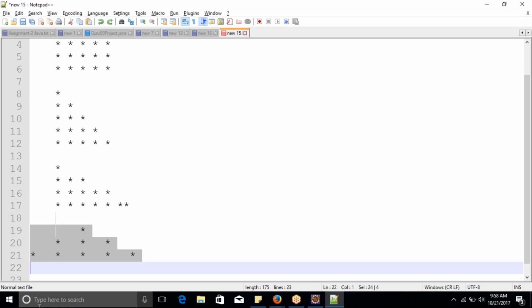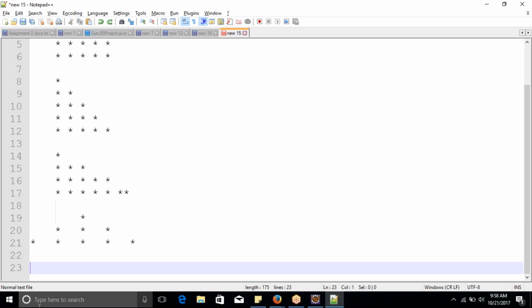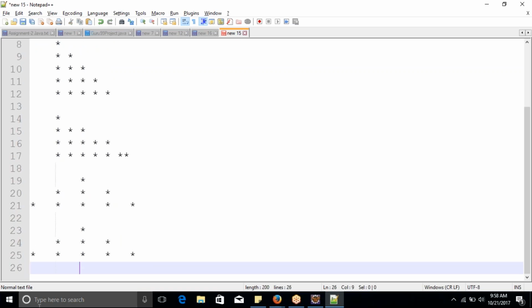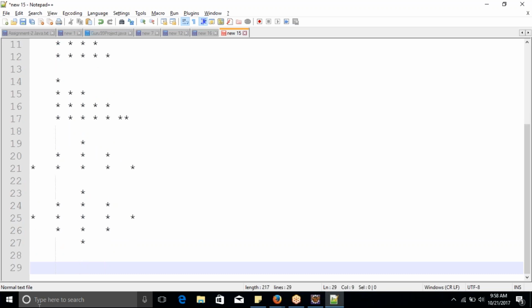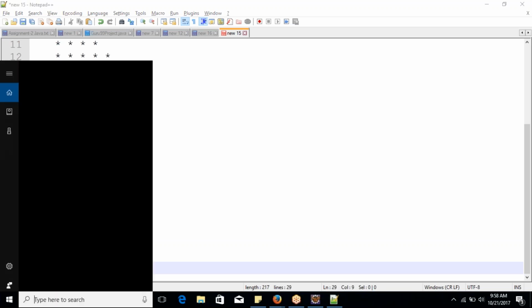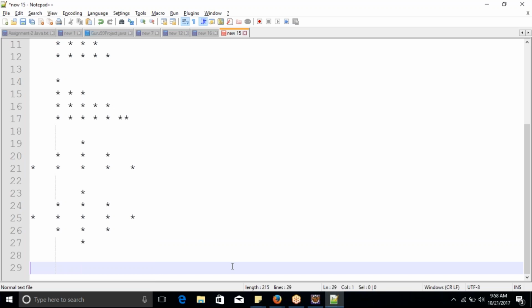And if you practice all these things, at the end, if you are able to print something like this, that is something known as a pyramid, that means you're good with patterns now. Not only stars, you can have numbers here instead of stars.